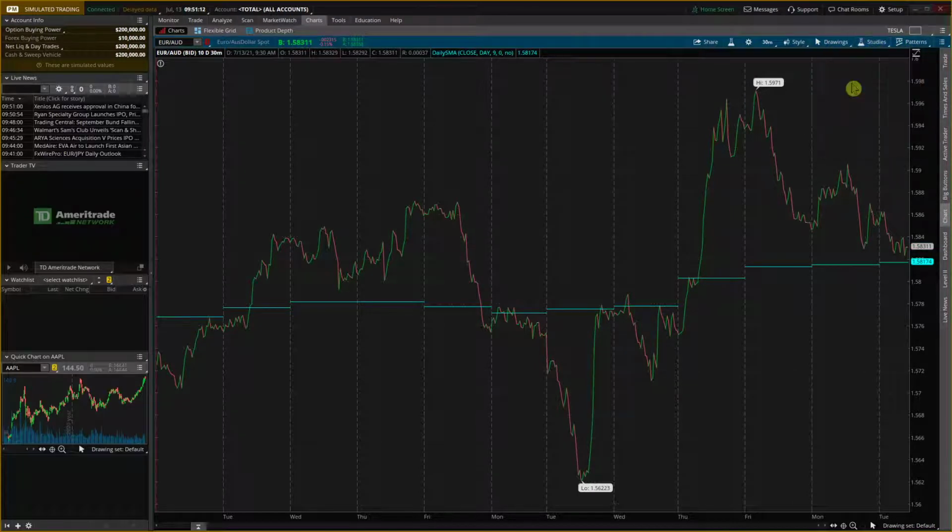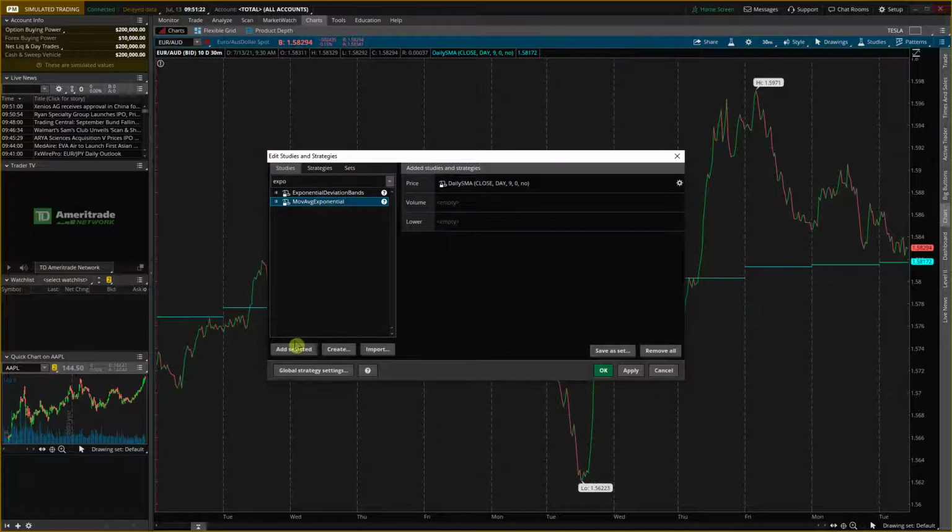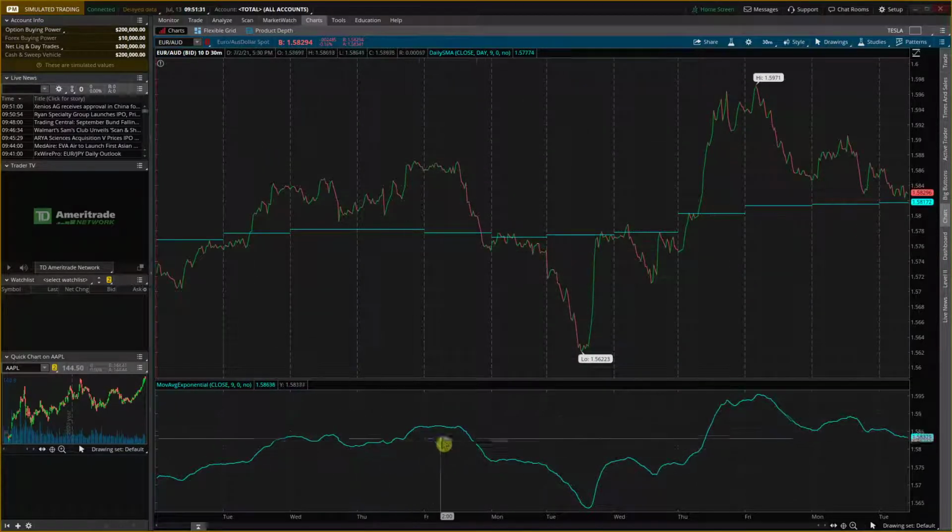So what you want to do is simply click here on Studies on the top right next to Patterns, then click Edit Studies, and then in the studies you want to write exponential. And then you're going to see the exponential deviation bands and moving average exponential. Take it, click Add Selected, and I'm going to edit to lower. Now apply, okay, and here you got it.